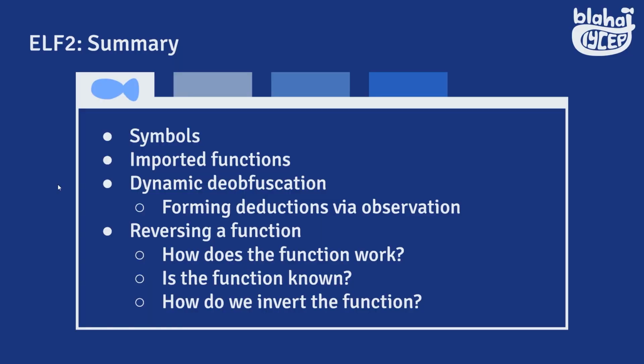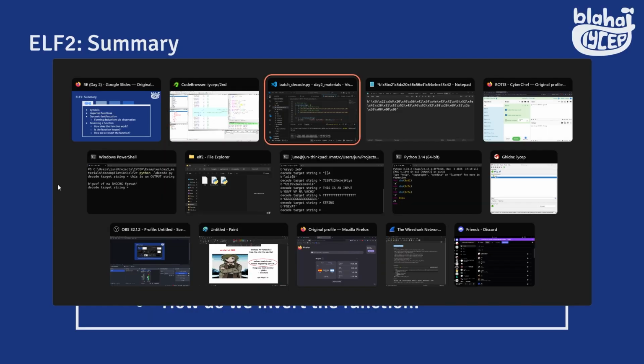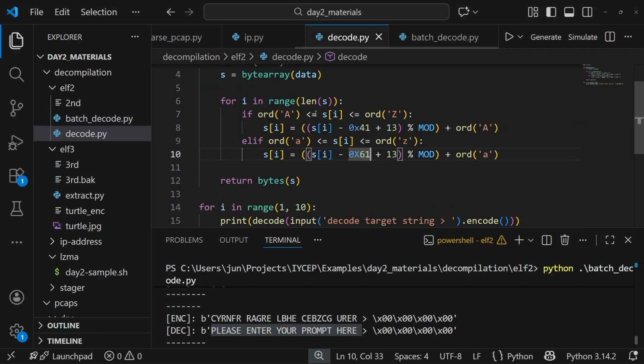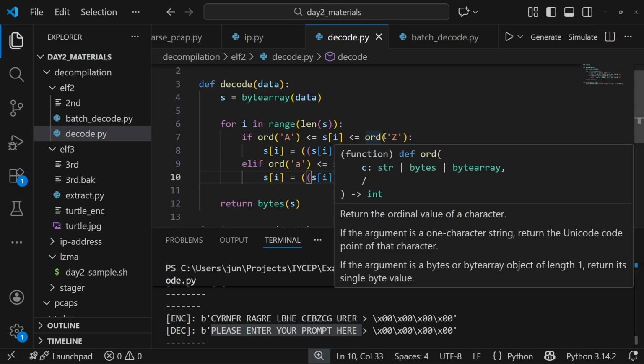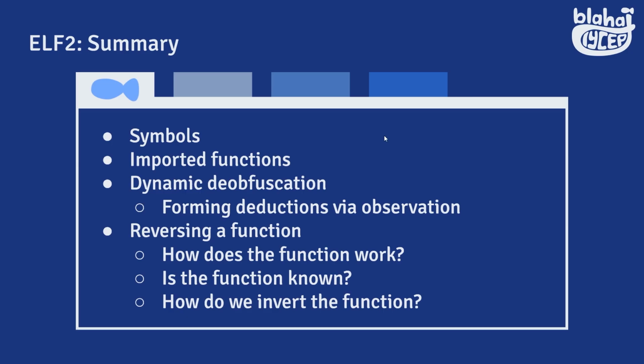Next, we did some dynamic deobfuscation. What we were doing was running the equivalent version of the function but inside Python. By running it a few times, we could make some observations about how the inputs affect the outputs, and then reason that this was rot 13. Once we knew it was rot 13, we could think, how does rot 13 work? It shifts our characters by 13 slots. So how do we invert the function? We shift it by another 13 slots. And then we could deobfuscate the strings ourselves once we established it was rot 13.